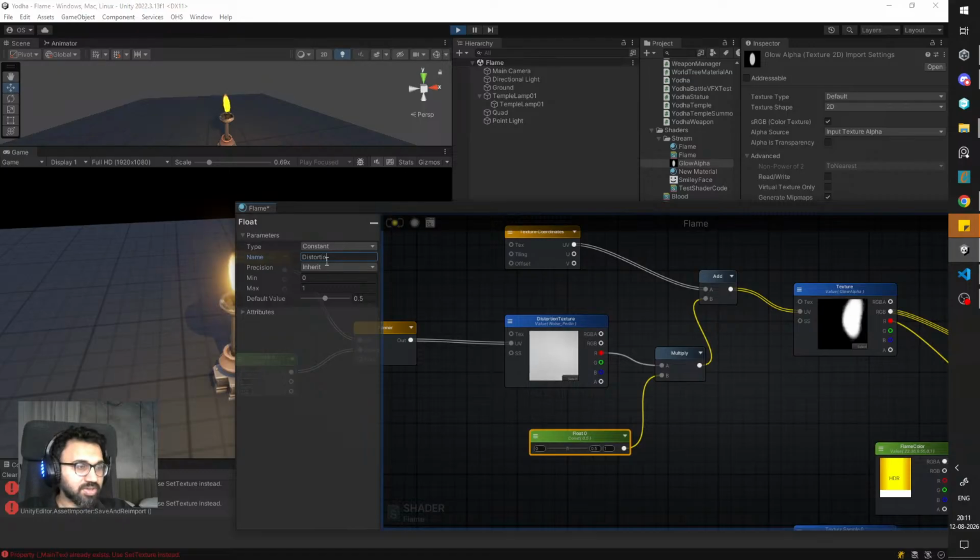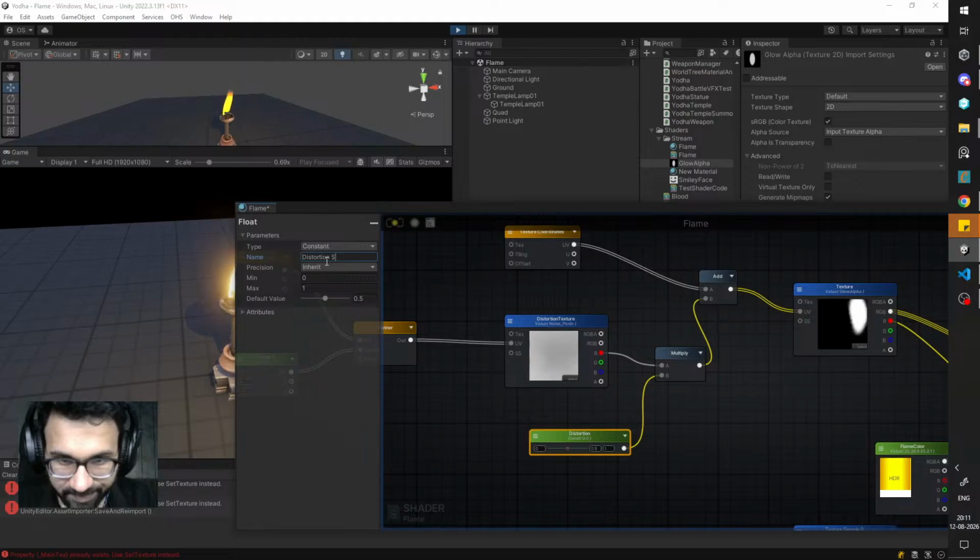distortion, strength. Hi Graphy, how are you doing?